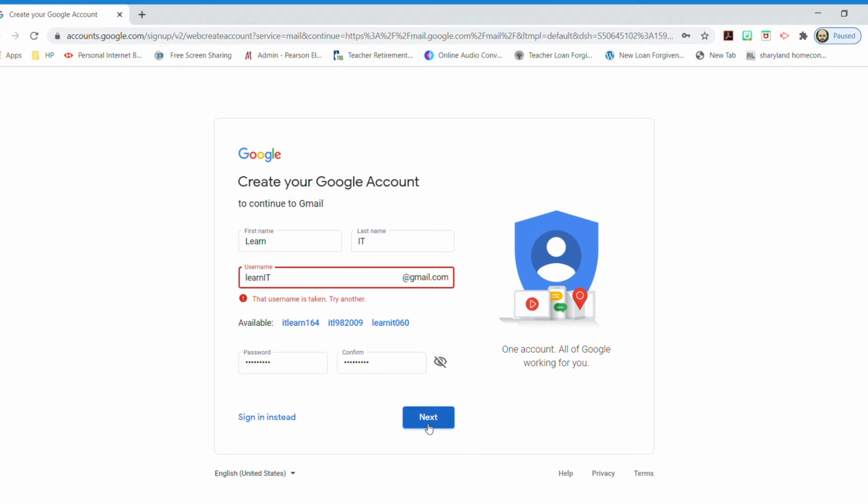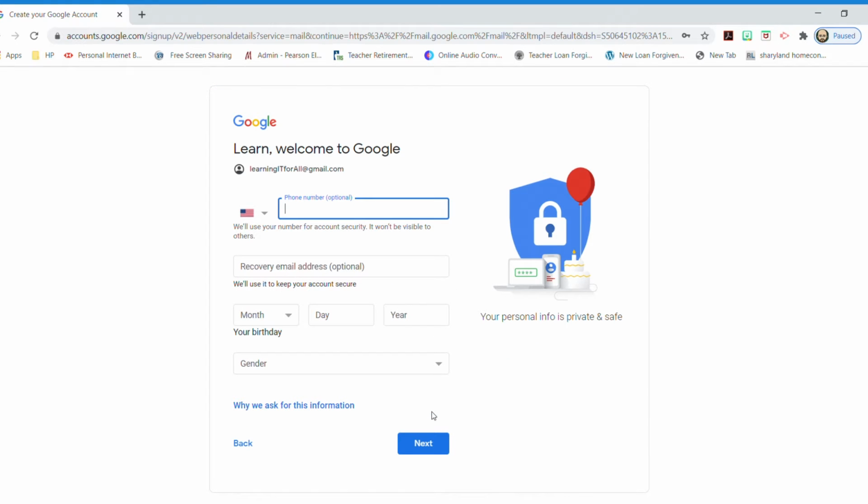The system is telling me that the username I wanted is not available. So let's see what else we can think of. How about learning IT? Let's see. That one's also taken. How about learning IT easy? That one's also taken. Let's see what else we can figure out. How about learning IT for all? Let's find out. Oh, so that one worked.